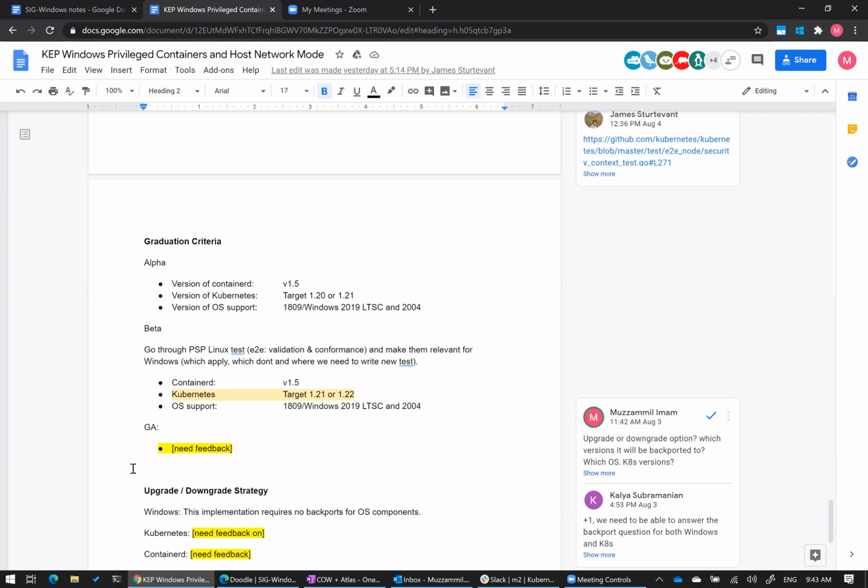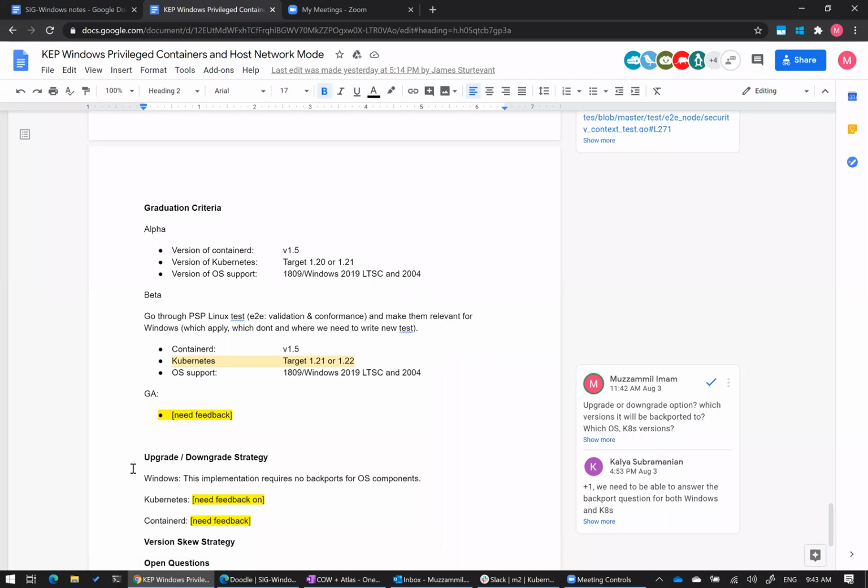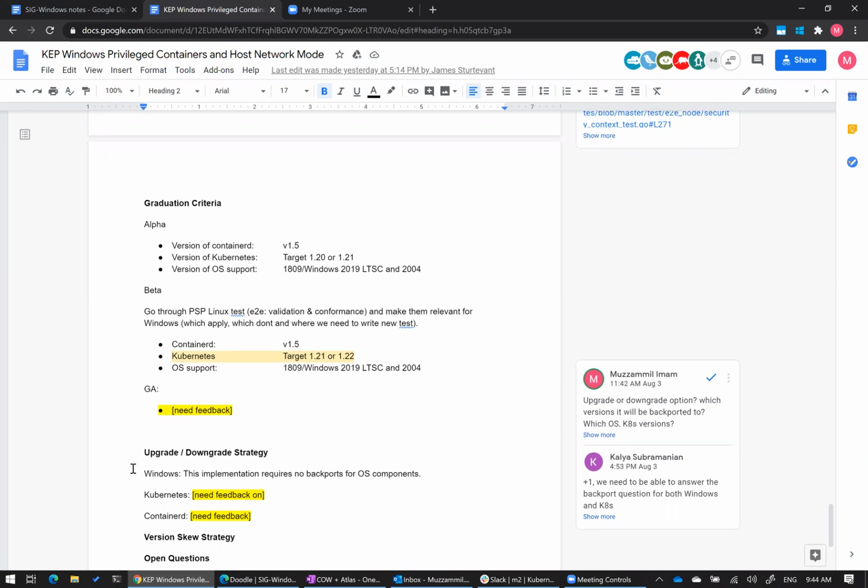The GA, I think, is dependent on a lot of feedback that we're anticipating coming from the community across this time. But we'll continue refining that criteria as we go forward. And again, as I've said multiple times now, if there's any feedback, please do add it here.